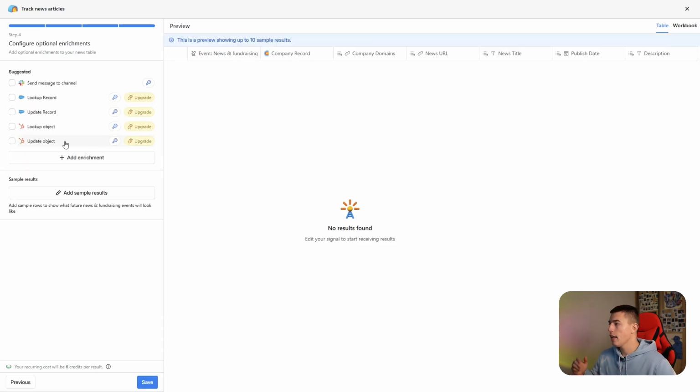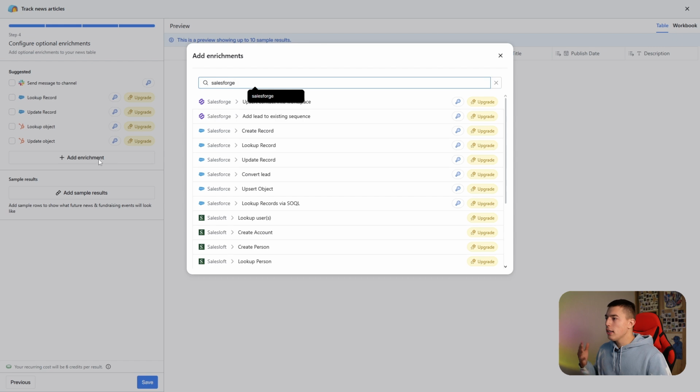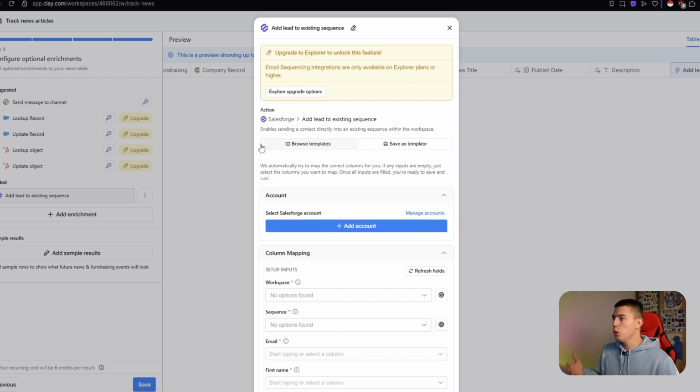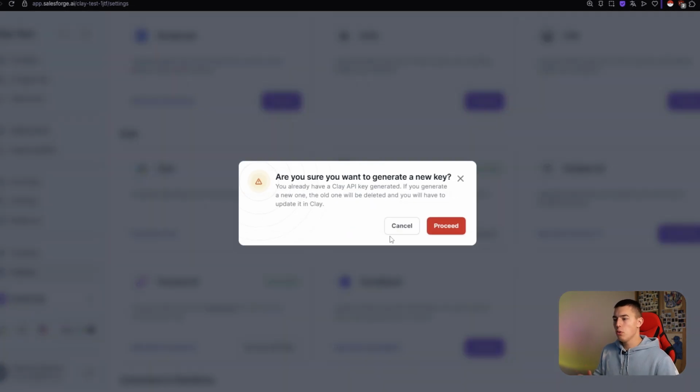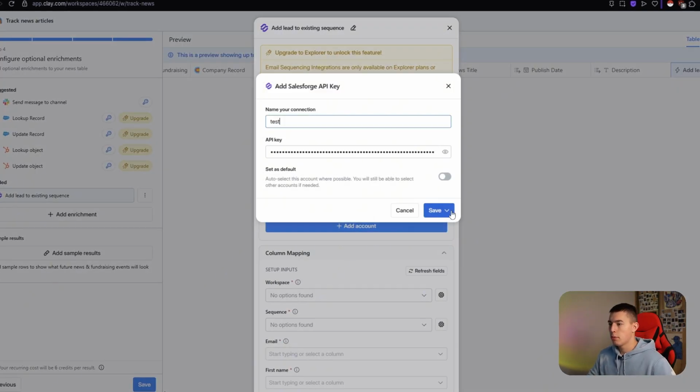You click Next. Add any enrichment you want, emails, any other information. Now this is where it gets spicy. The type of enrichment we can add is Salesforce enrichment to send the lead to a live campaign. To do that, write Salesforce and click Add Lead to existing sequence. Click Edit, then connect your account. You do that by going to Salesforce, Settings, Integrations, Clay, get a new API key, copy the API key, and add the account right here, right?